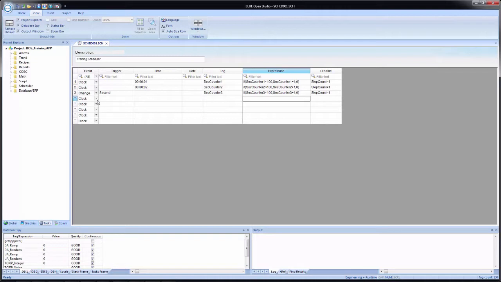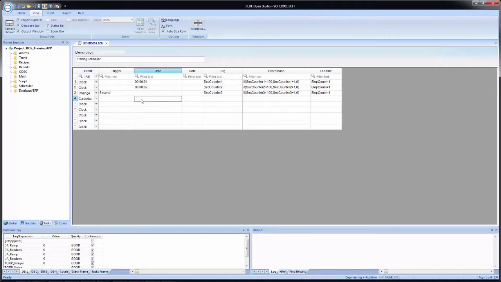And now we're going to add in one more row that will configure an automatic report for us. So I am going to set this to calendar, and I am just going to use the time column. And now the time column goes from an interval to an actual time of day. So let's say that we wanted to generate a report at 12 a.m. every day. And since Blue Open Studio looks at time in 24 hours, we have to put in 12 a.m. in 24 hour. So that would be 00:00:00. And if I leave the date field blank, it will execute this row every day at 12 a.m.